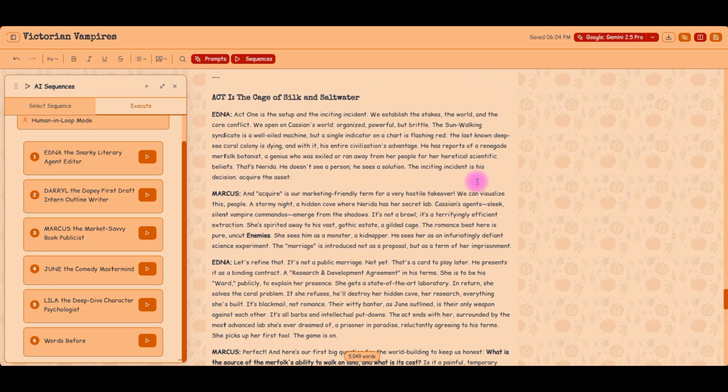Okay, that's fair. That's fair, Edna. Act 1 is the setup and the inciting incident. We establish the stakes, the world, the core conflict. We open on Cassian's world, organized, powerful but brittle. The sun-walking syndicate is a well-oiled machine, but a single indicator on a chart is flashing red. Last known deep sea coral colony is dying.